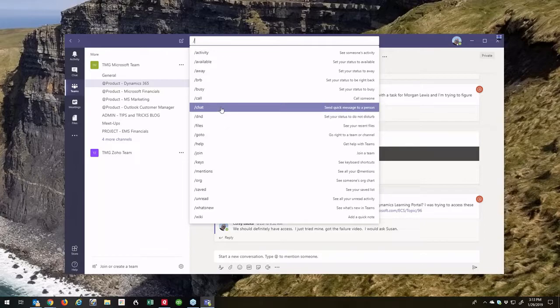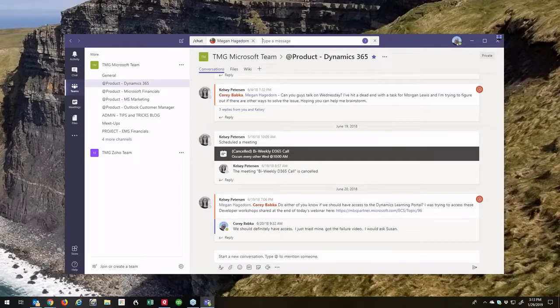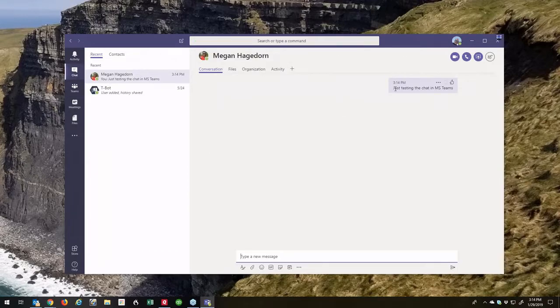If I want to chat to Megan real quick, I can say chat, and I'll say Megan, there she is, and type just testing. I would just do that. We work through this, and then we'll send it, and if I hit enter, I can actually go into the chat, and there she is, and she'll get to me, and away we go. So that's what we're looking at there.